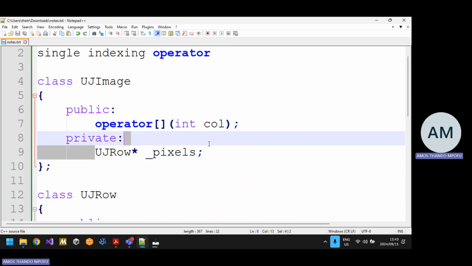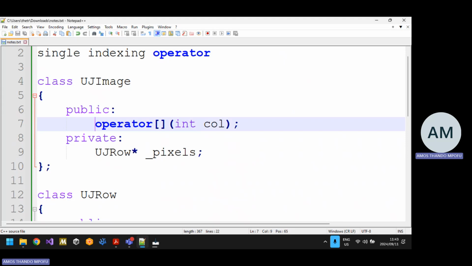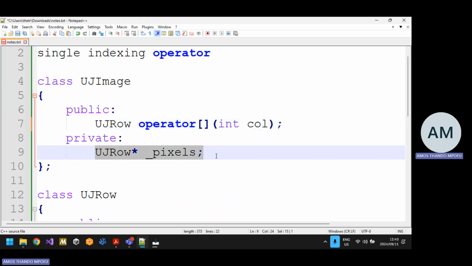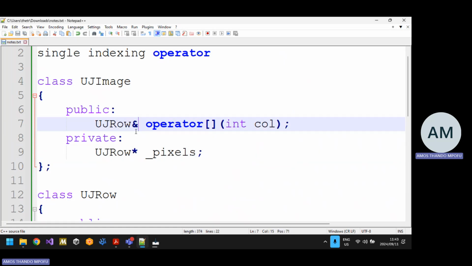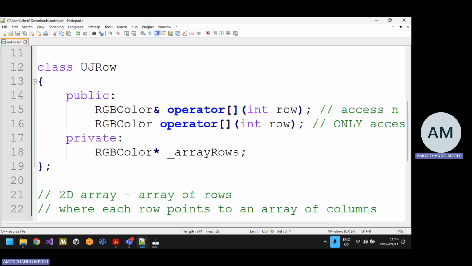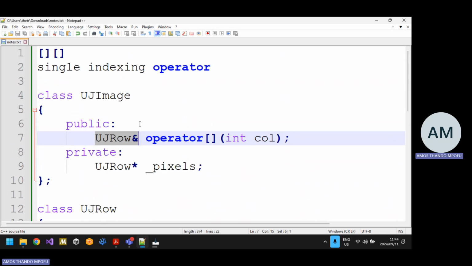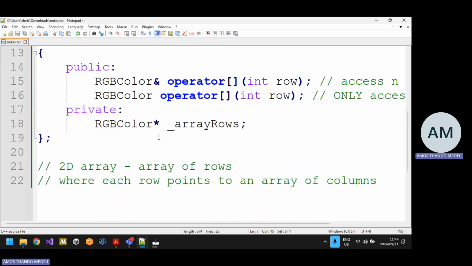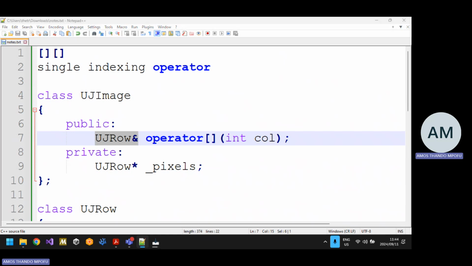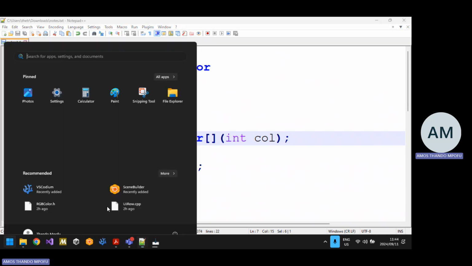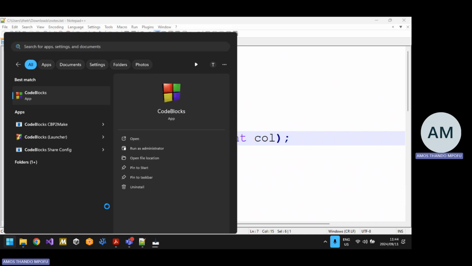Now when you look at this one over here, it's supposed to return a UJRow because our array is an array of UJRows. That means each index is a UJRow. And obviously I want to be able to access and modify the UJRow, so I'm going to return the UJRow by reference. This is pretty much what we are going to do in today's tutorial. We're going to make a class called UJRow to represent our row. So now I'm going to open Code::Blocks.